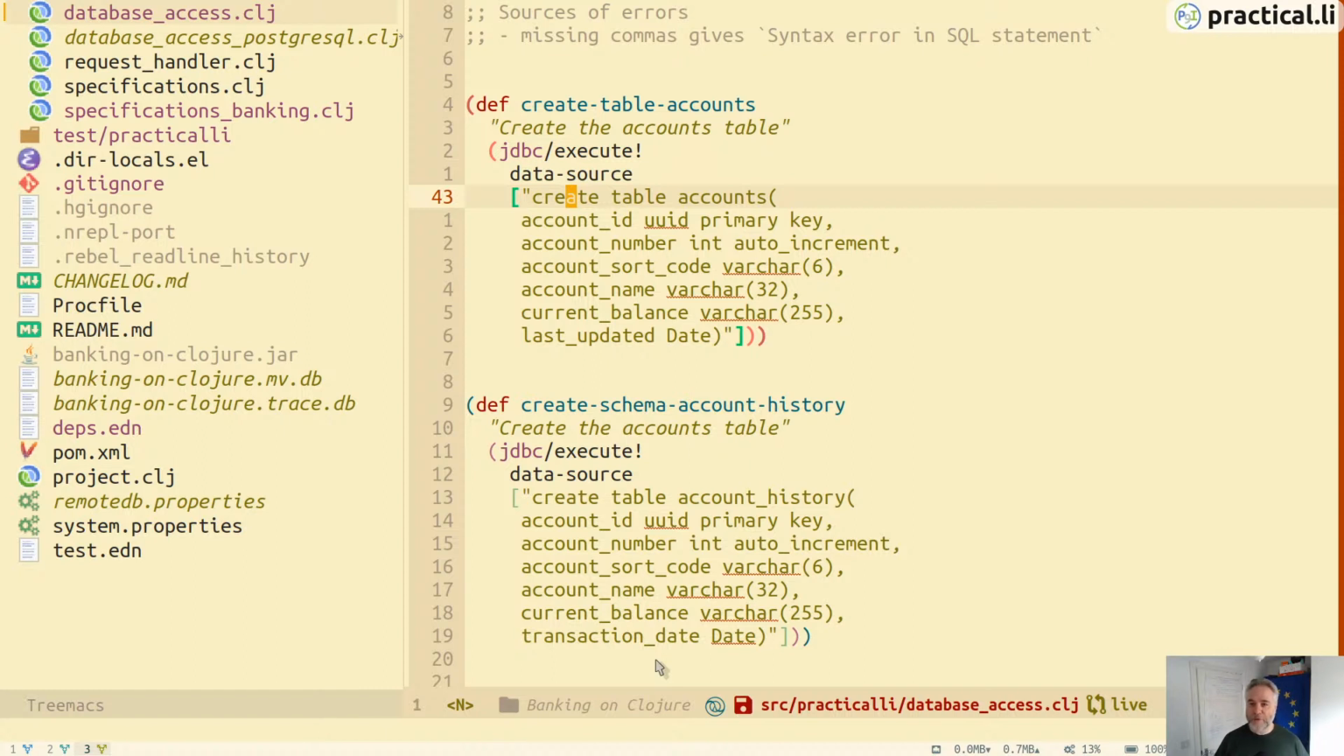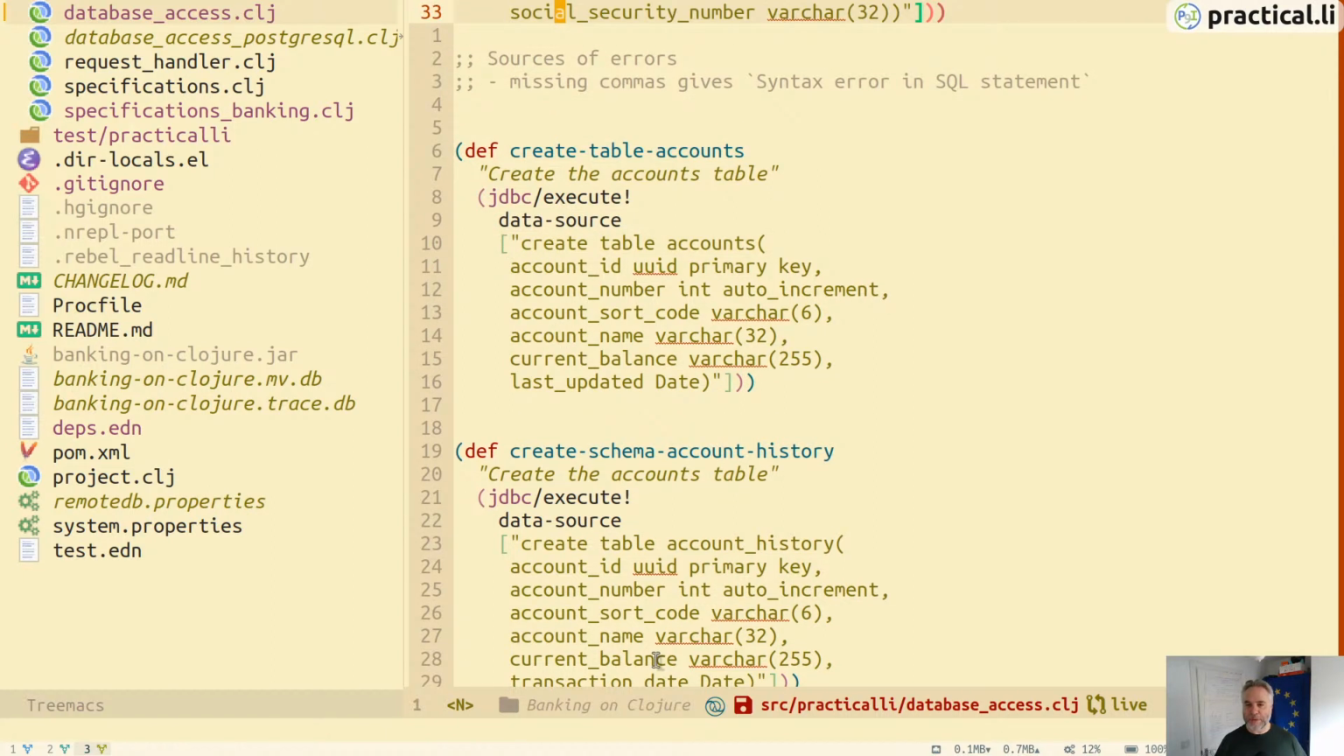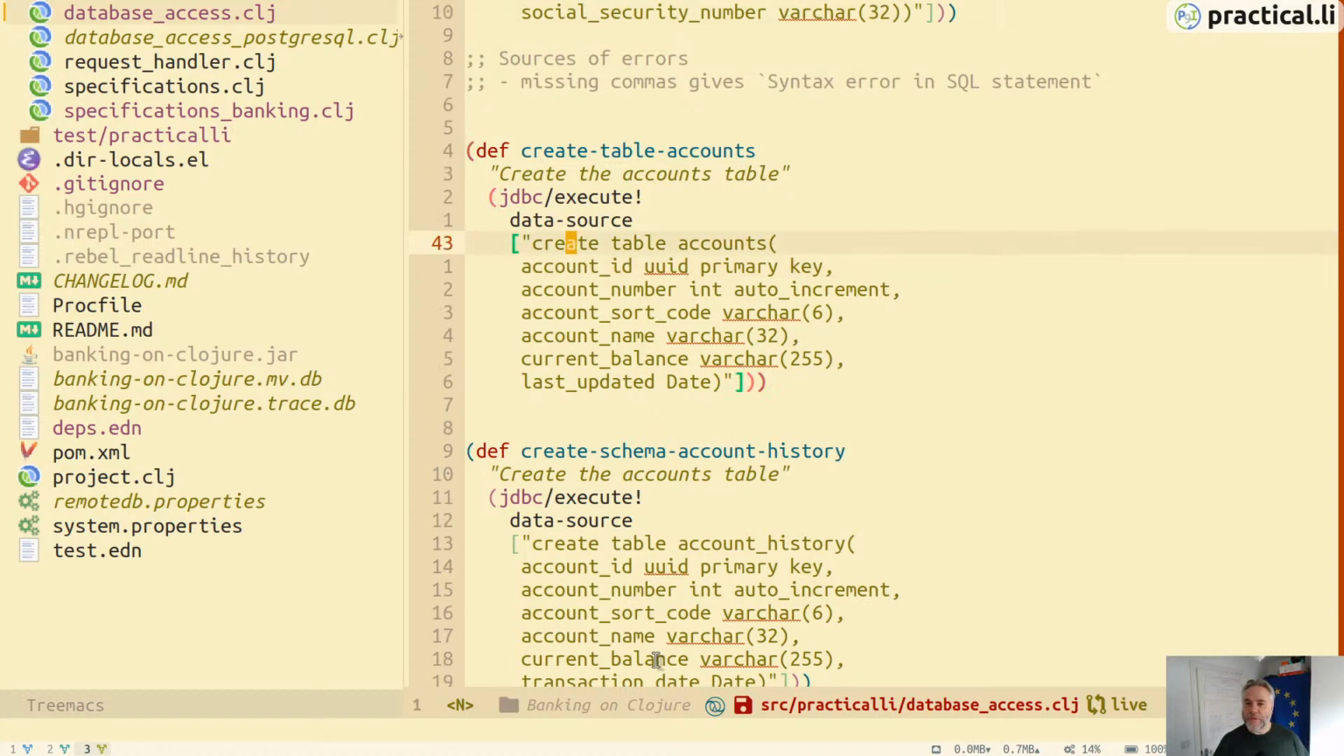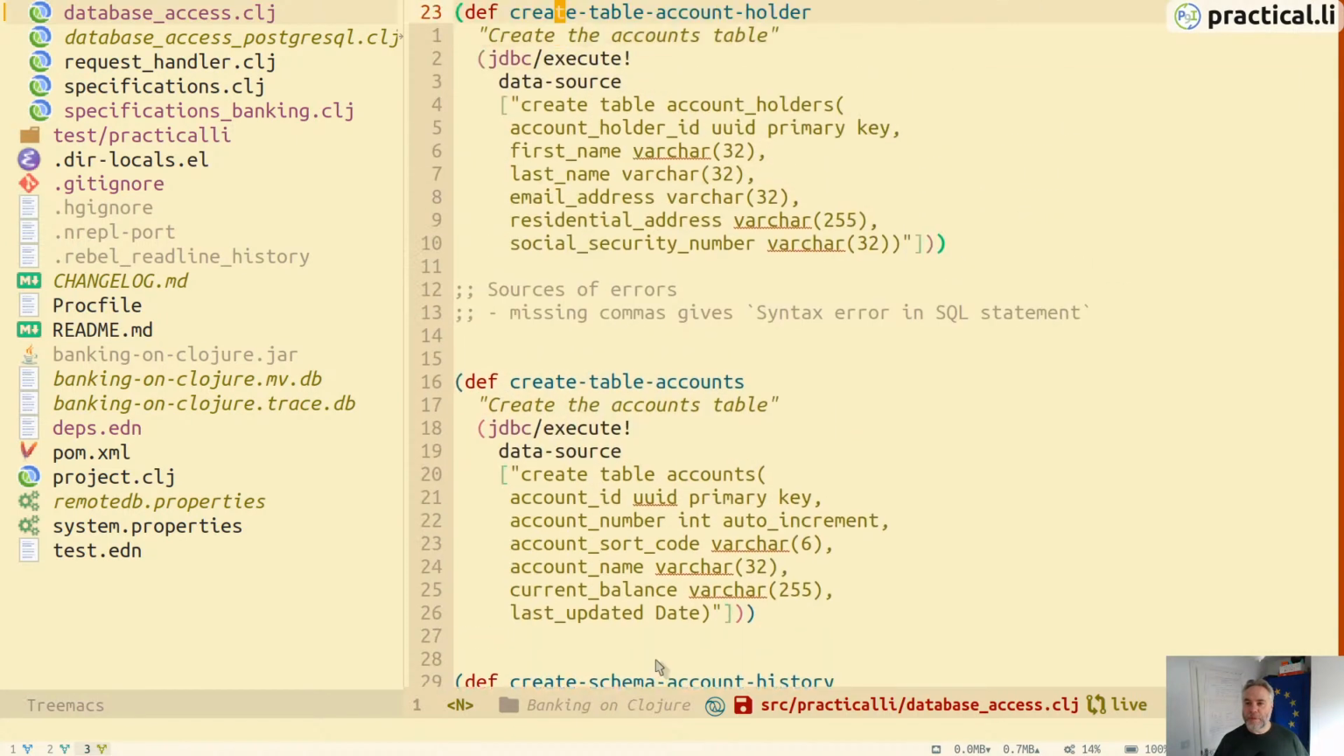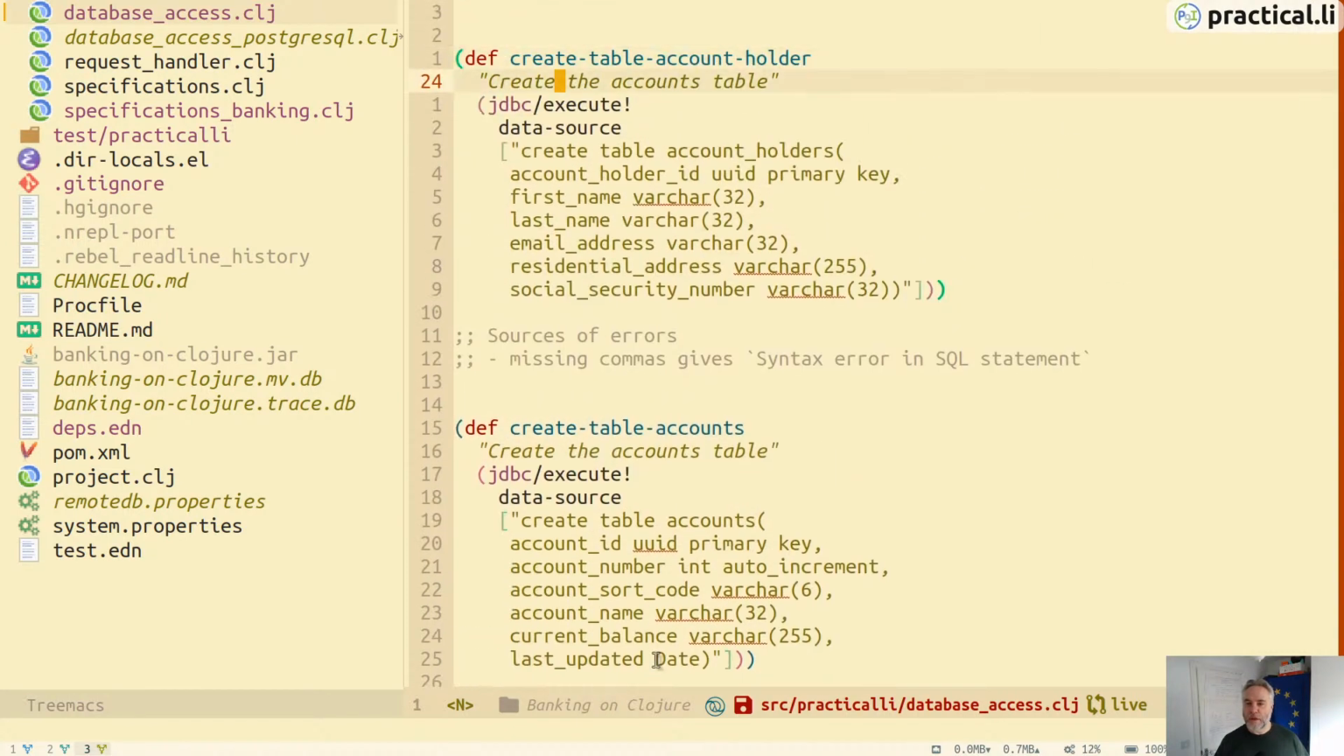Hopefully that made sense. I'm going to do a diagram to elaborate on that a little bit more, and it'll probably make sense when we actually get all the code in place as well. So we've got an accounts table, and then quite simply we've got the account holder table, which is basically built from the Clojure spec that we created.